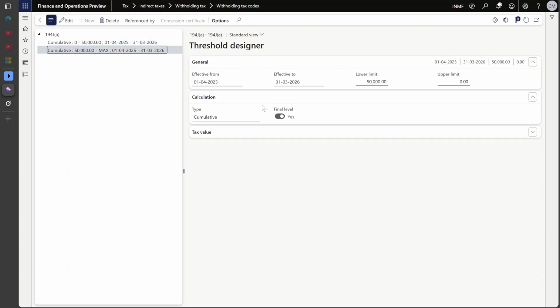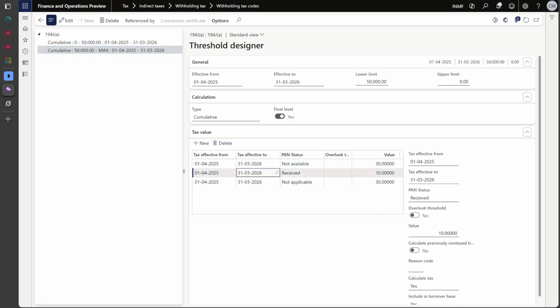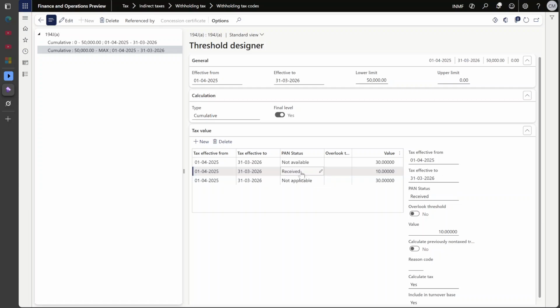You need to select the last one where the final level is yes. For all the final levels where it is yes, you need to provide the tax percentage that will be applied. So for example, for the received part, if we have a PAN number available, it means PAN status is received. So on the vendor account, if it is received, then 10% should be applied. And for the rest of the cases, I have put 30%.